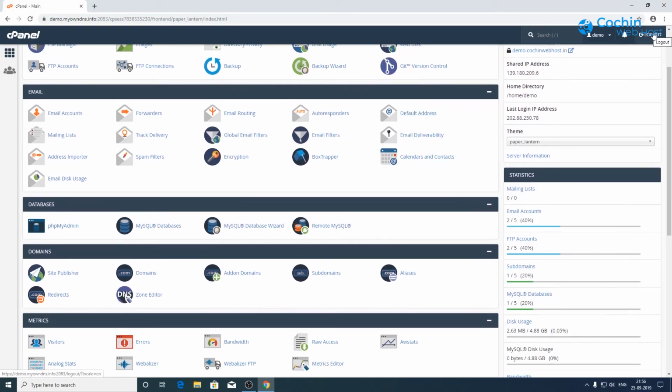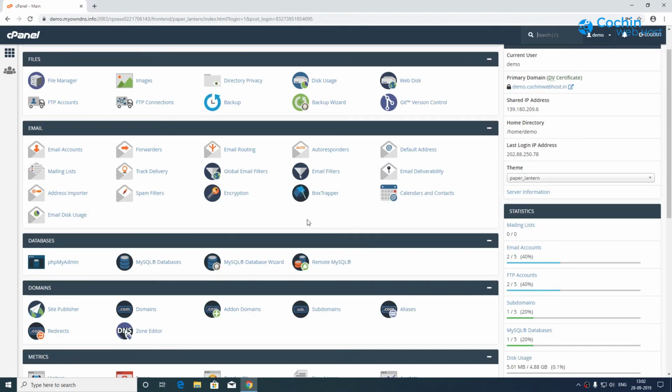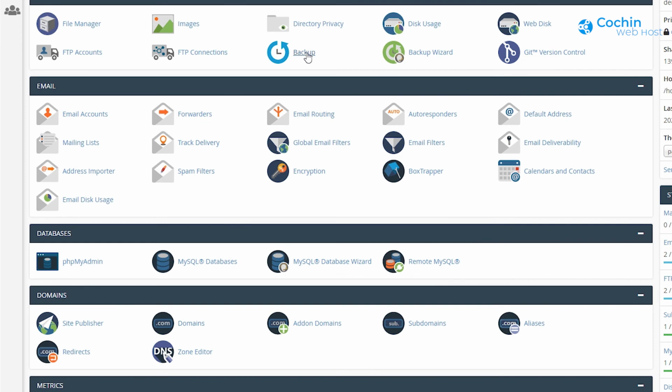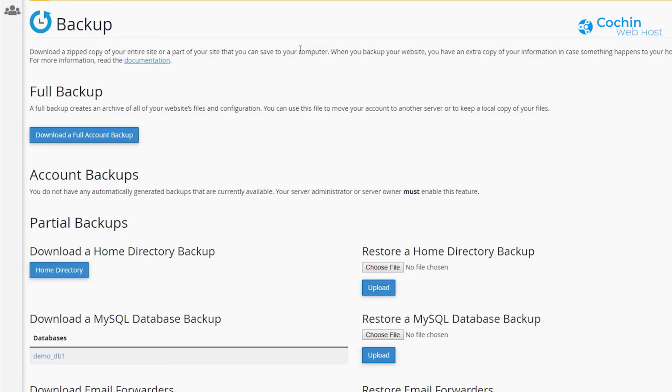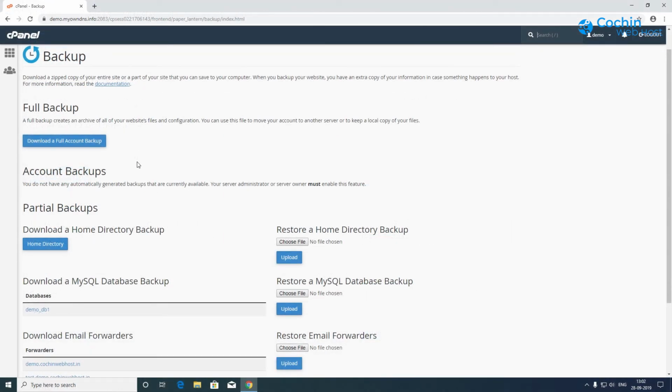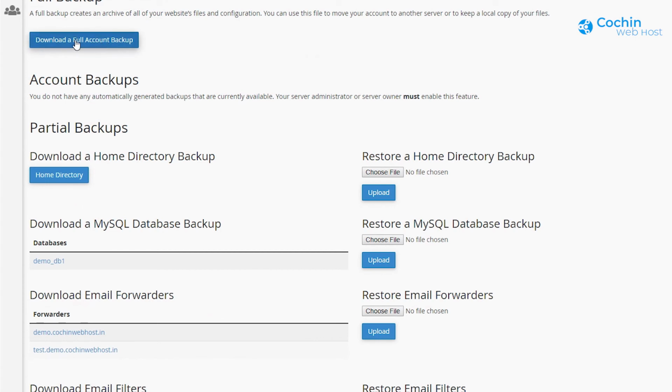Lastly, we will look into the backup option. Your website data can be backed up using the backup option in cPanel. To take a backup, click the backup icon. Here you can see options to take a full backup and partial backups. We will now take a full backup, which includes all your files, emails, databases and all other cPanel settings. Click on the Download a Full Account Backup button.